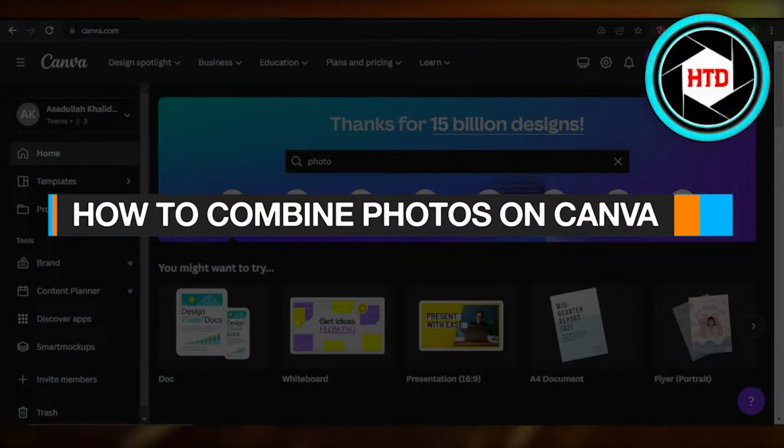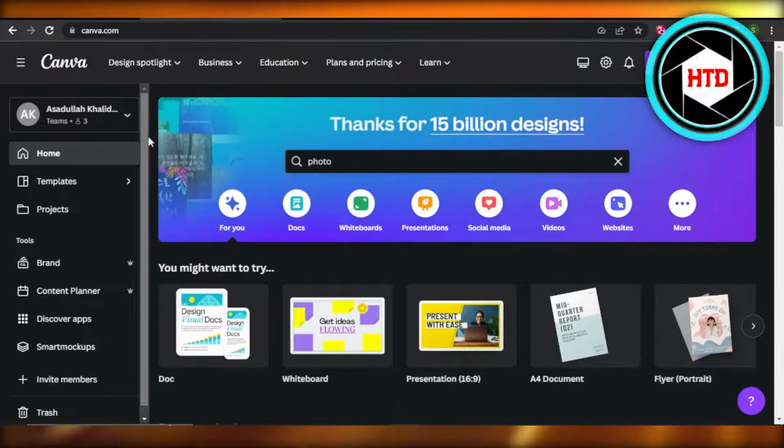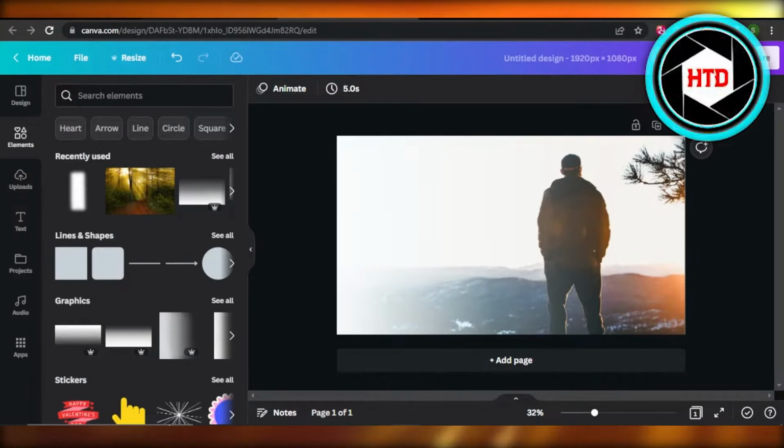How to combine photos on Canva. Hey guys, in this quick tutorial, I'm gonna show you how to combine photos on Canva. So let's get into it.